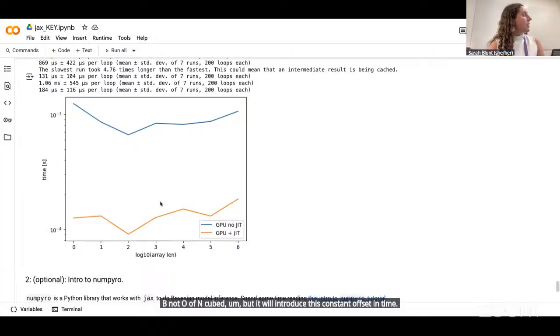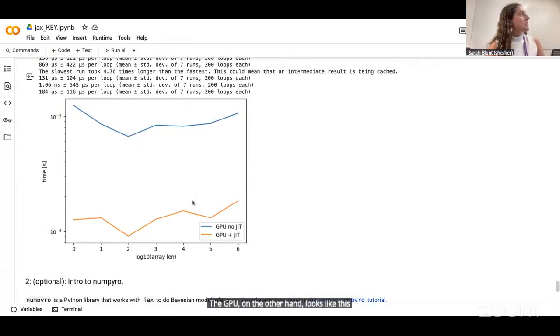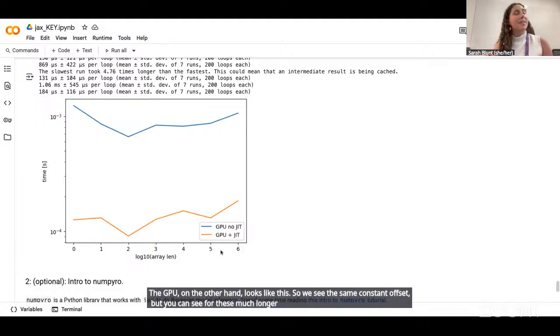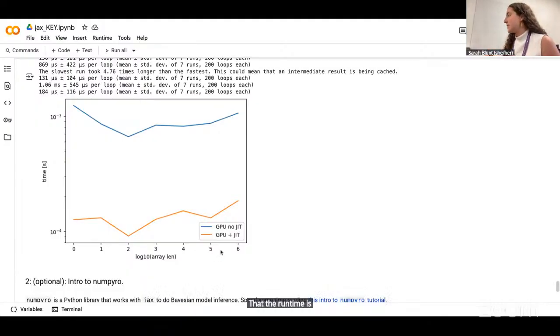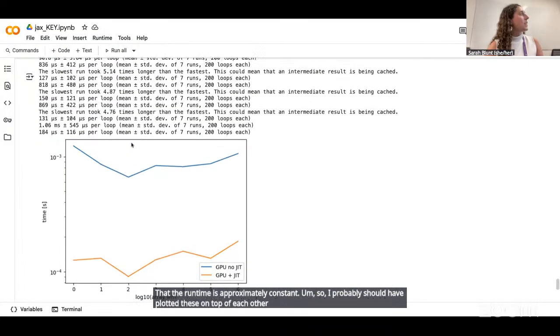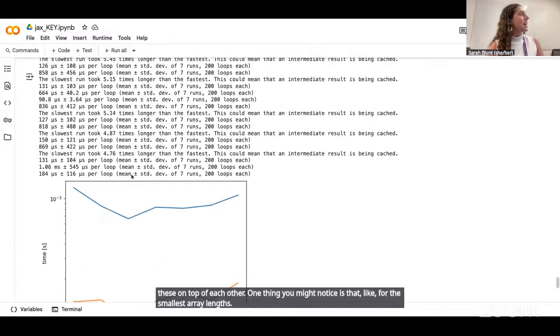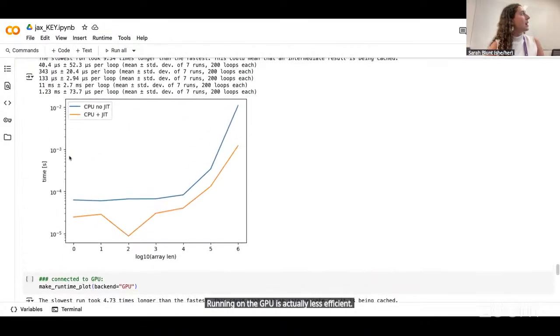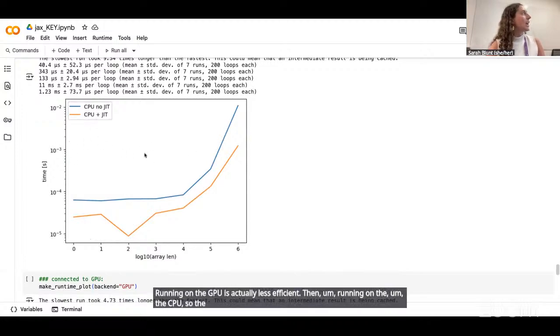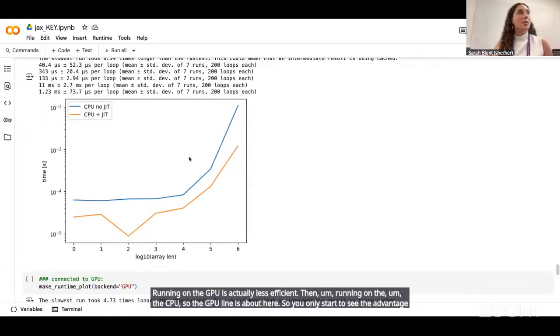The GPU, on the other hand, looks like this. We see the same constant offset, but you can see that for these much longer array lengths, the runtime is approximately constant. I probably should have plotted these on top of each other. One thing you might notice is that for the smallest array lengths, running on the GPU is actually less efficient than running on the CPU. The GPU line is about here. So you only start to see the advantage of the GPU when you get to really large array lengths.